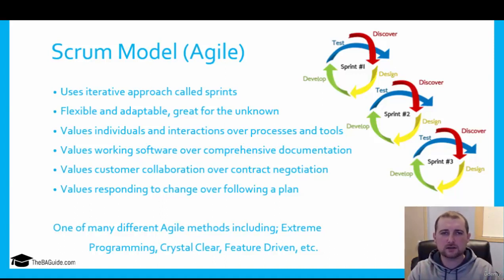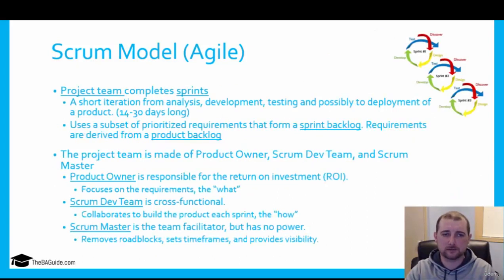So the Scrum model, as I mentioned here, is one of many different Agile methods. The other ones include extreme programming, crystal clear, feature-driven, and there's actually another one that I don't have listed that we're going to be covering today, which is rapid application deployment. So that's what the Scrum model at a very high level looks like.